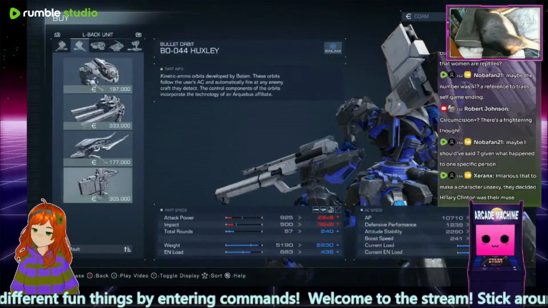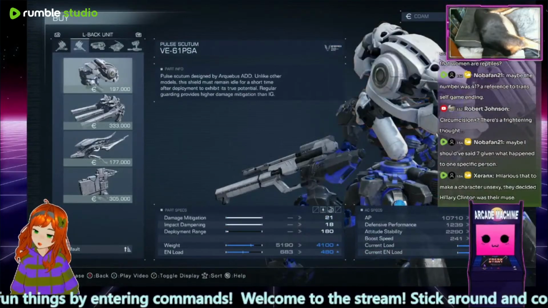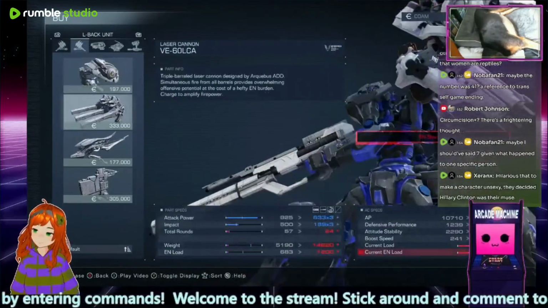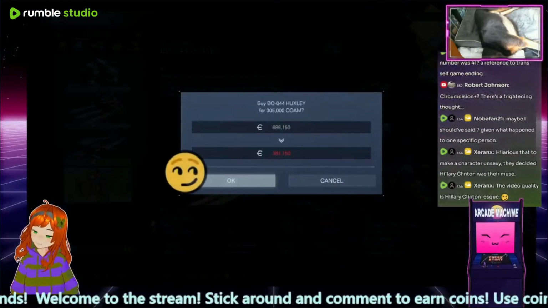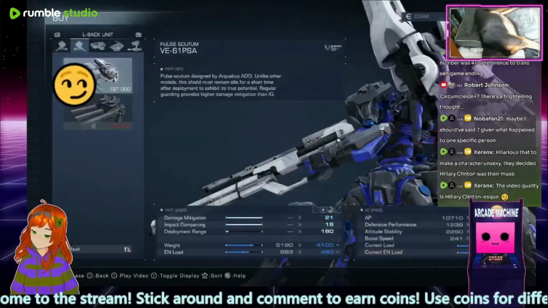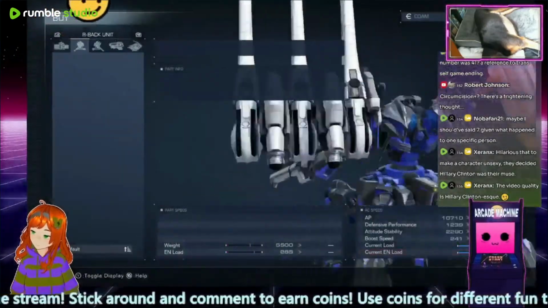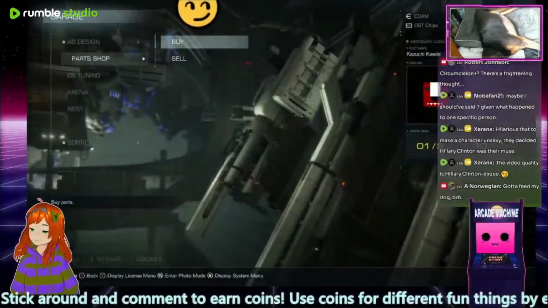Pulse cannon, bullet orbit, pulse. This is the shield. I don't think I'm gonna buy that yet. Let's get this. Okay, so there's literally one weapon left that I didn't buy.